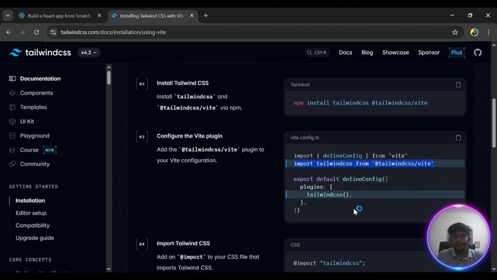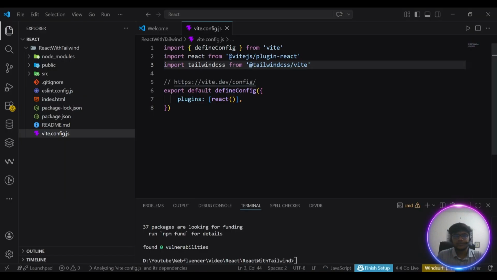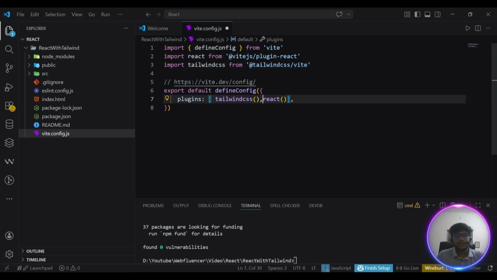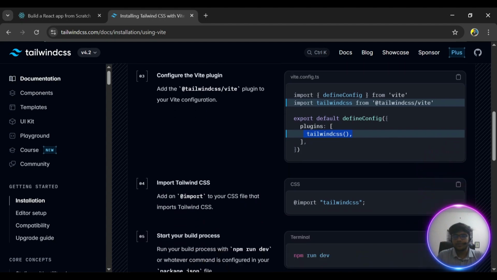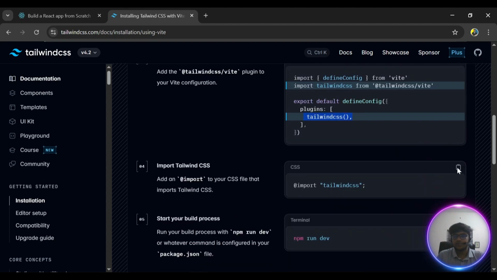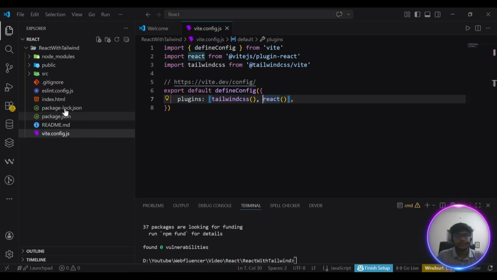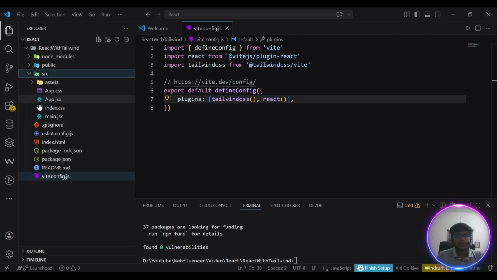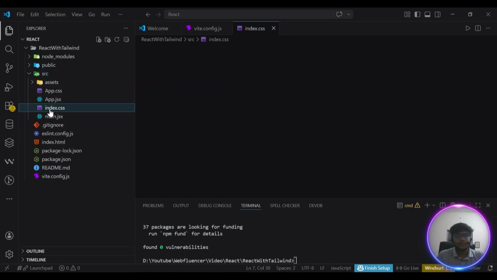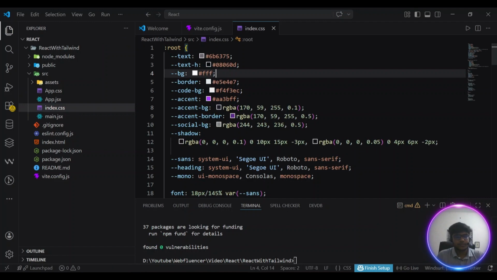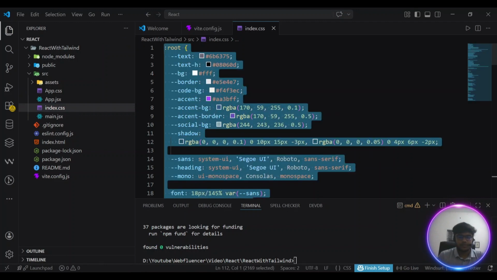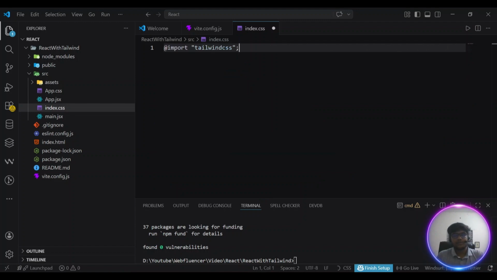We need another line, that is plugins, Tailwind plugins. So copy it and paste it inside the plugin. And then we need now the CSS code, like import Tailwind CSS. Just copy it and find inside src, index.css. So select all, delete all, and paste our code, that is import Tailwind CSS.